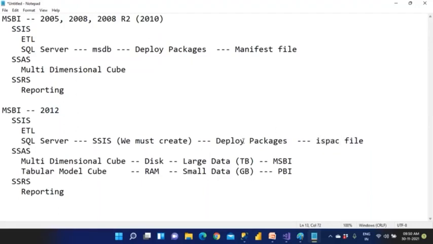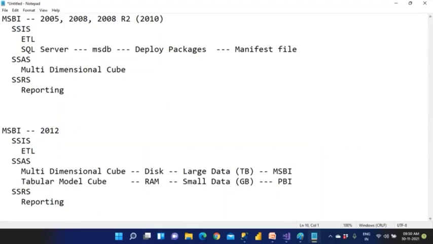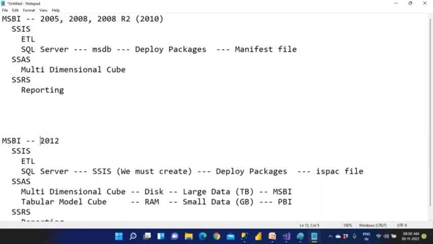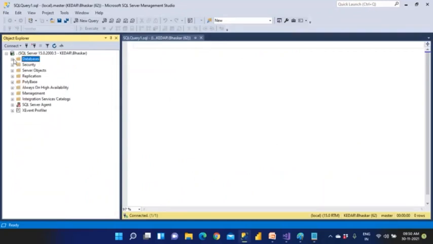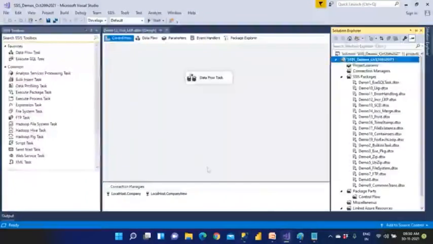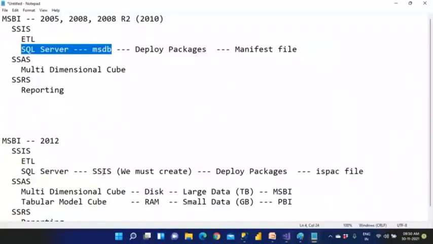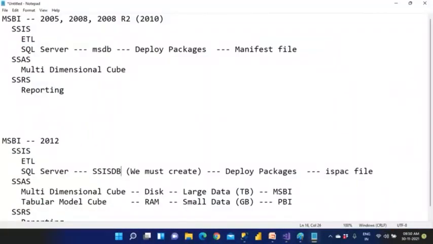There are two things that you need to understand: old version and new version. Old version means before 2012. Okay, so the starting point is 2005. So earlier we were deploying all the packages to the MSDB database. Where is MSDB? When you go to system databases, here all the packages are going to come. Right now, we are going to be creating one more database. What is the database name? SSISDB. Clear? So the database we must create and deploy the packages.